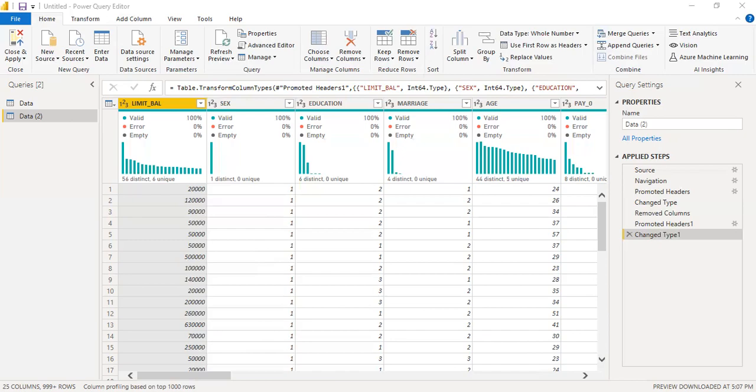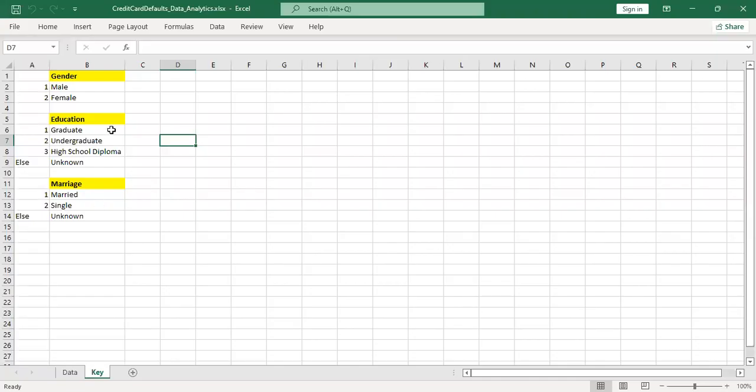Yeah, we're given a key, and this is the key. They said anywhere we see 1, it means it is male. Anywhere we see 2, it is female. Now, for education, anywhere we see 1, it is graduate. Anywhere we see 2, it is undergraduate. Anywhere we see 3, it is high school diploma. So how do we now transform this data? Because this one is data transformation now. How do we now transform this data?